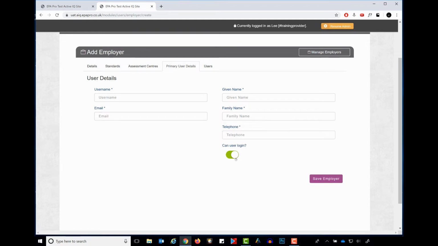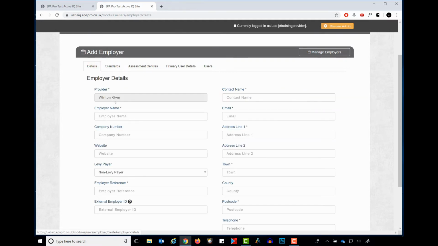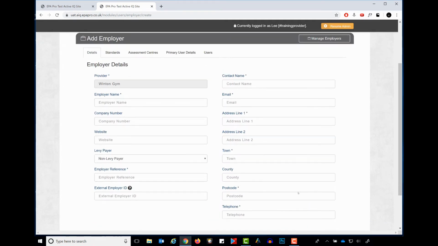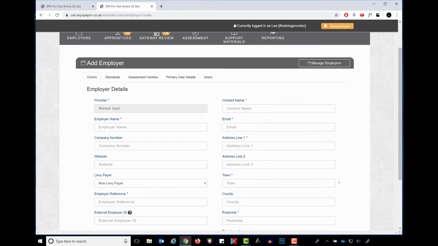Now you see there is a toggle here. If you didn't want them to have access to the system, you could just turn this off. However, if you do, leave that as green, and you don't need to do anything in this last screen here, so at that point you could save the employer. However, what I would suggest is that you just go back and double check that everything is correct before you click save. Check the details. If everything is good and you're happy, you can then save the employer by clicking this button. So that's how you input a single employer.